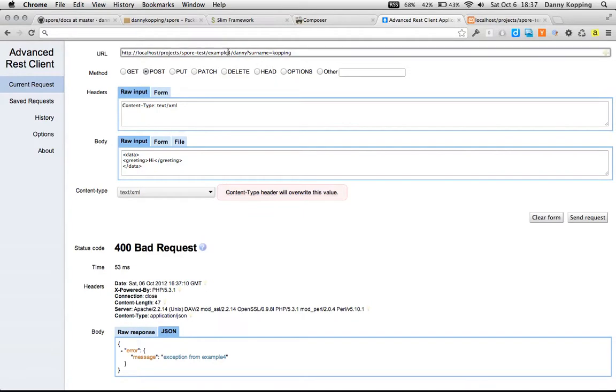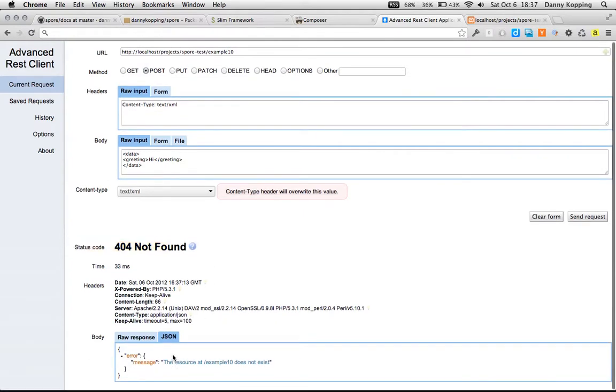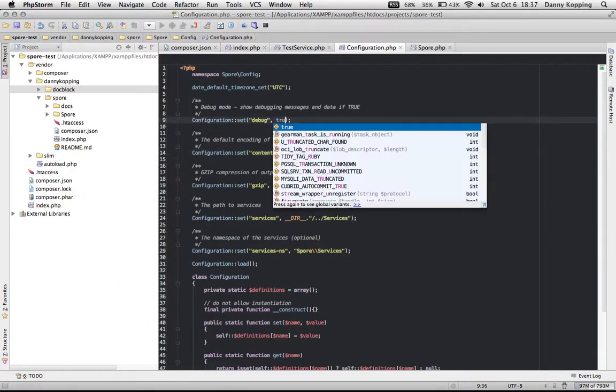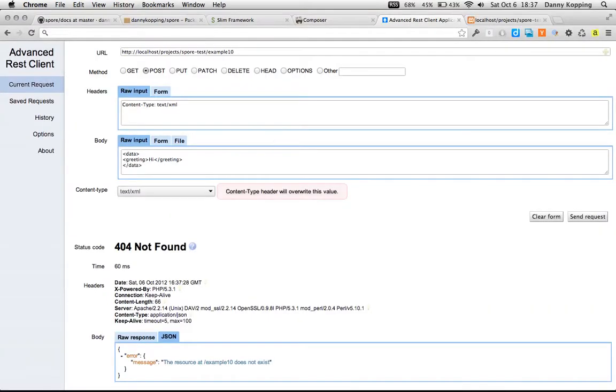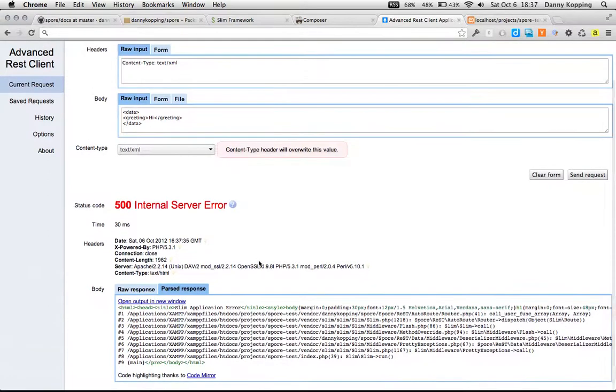And now we just have to navigate to a service that doesn't exist. Example 10, we get a 404 error, and we can see there's our message with our nice error message coming back. Once again, if we turn on debugging, we will no longer get error exceptions anymore, but we will get our not found handlers. So if we jump back to our example 4, you can see that it's giving back the HTML again.